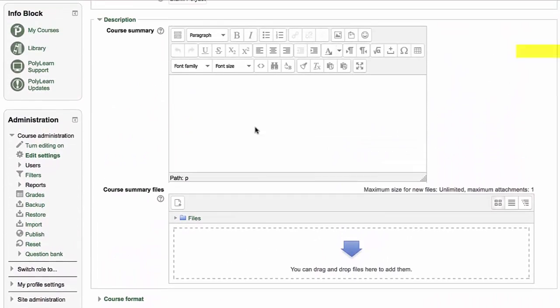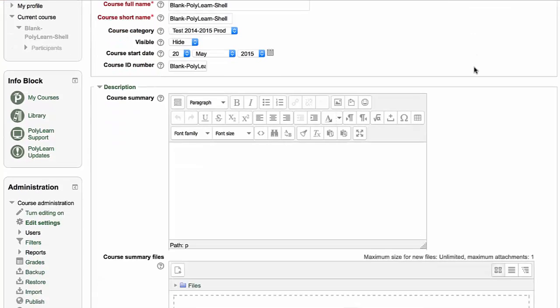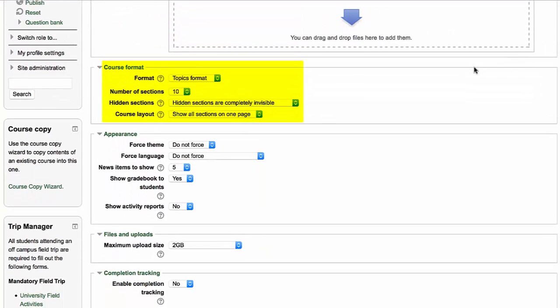So let me go ahead and scroll up and show you this part here. Expand All over here on the right-hand side. I'm going to click on that just so you can see everything that's in this section. You might want to change your format. Courses are by default created with the topic format. So you'll see that, and that's usually the format I like, but some people tend to like the weekly format, so you can also choose weekly format.